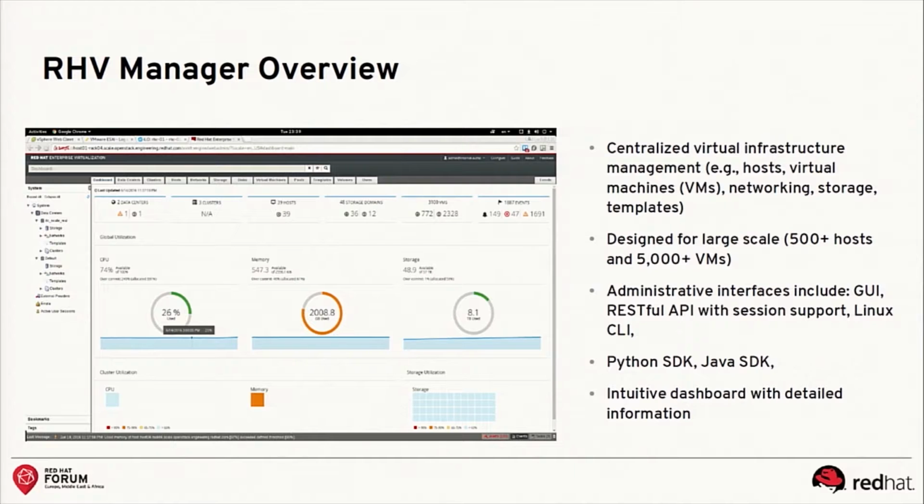What we also have is that there is no strict rule that you can only manage up to, for example, 500 hosts. This is a plus, because we don't have a strict rule here, so we can manage even more with Red Hat Virtualization Manager. This is just a good practice, let's say. You also have a full stack of APIs, starting from a RESTful API. You can use a graphical user interface to interact with the Manager, and also CLI.